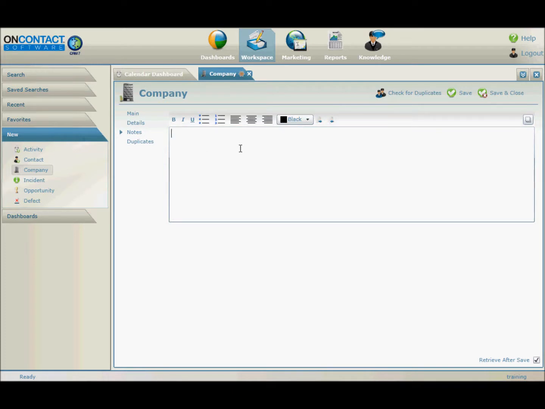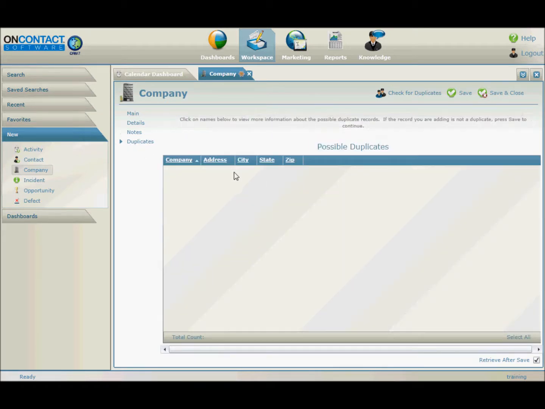There is duplicate checking that is done automatically when the user clicks Save or Save and Close, or the user can initiate the duplicate checking manually by clicking Check for Duplicates. If there are any possible duplicates, CRM 7 will take the user directly to this duplicates page and display those possible duplicates here.